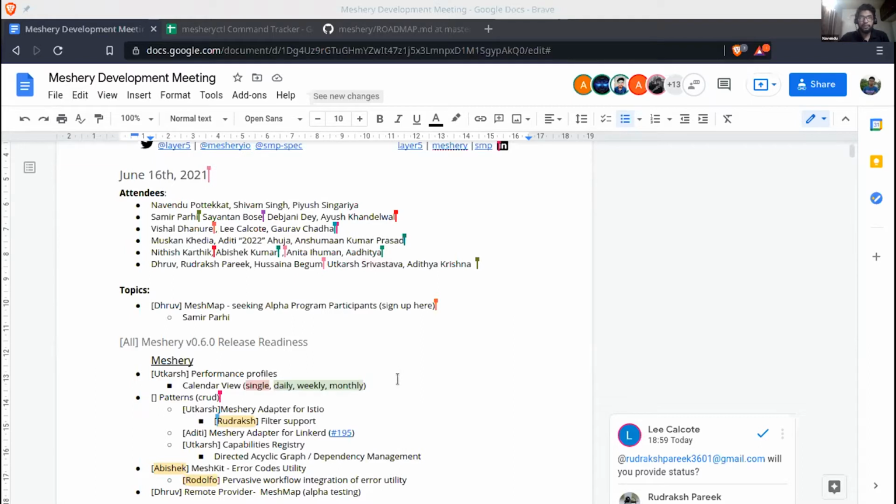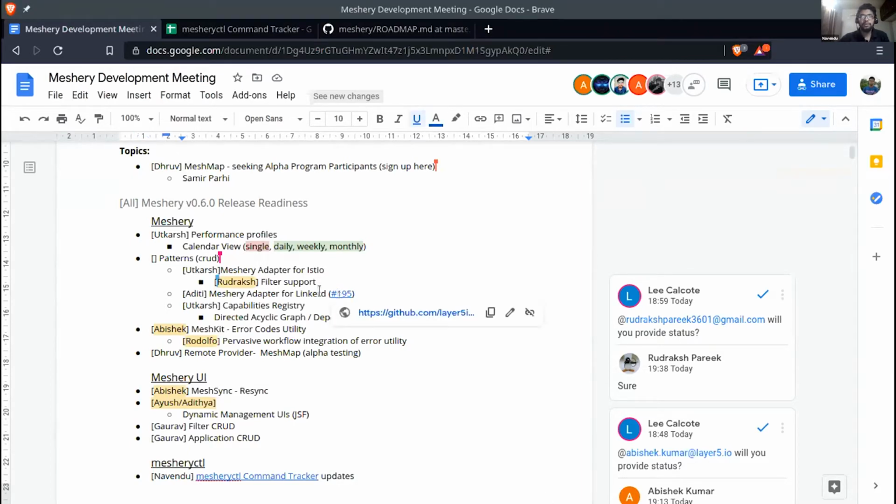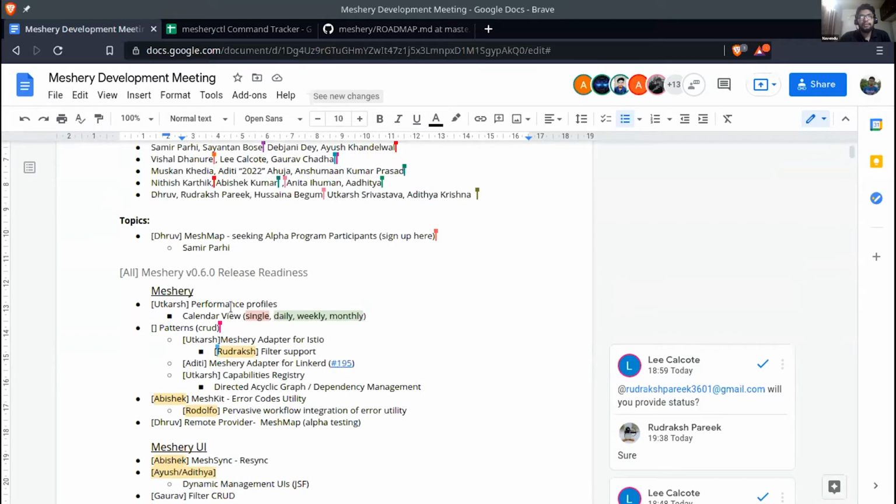Okay. So let's move on to the main item for today's call. We are moving towards the next release, the 0.6 release, and Meshery has different components, and each component needs to be ready for the release. So we are using this time to track the progress of all these components. So let's get started first with Meshery. And Utkarsh, do you want to take it from here?